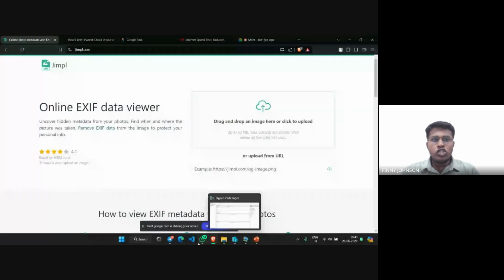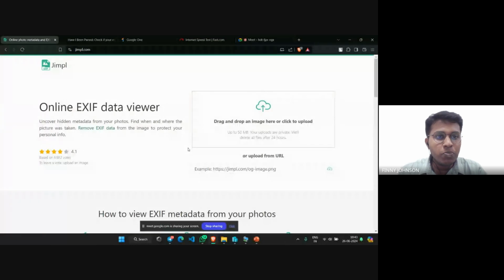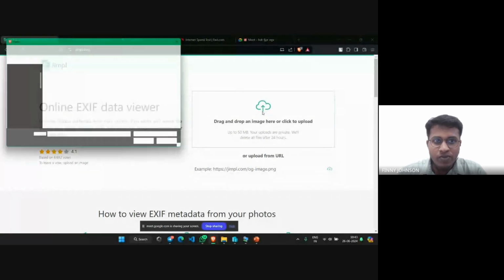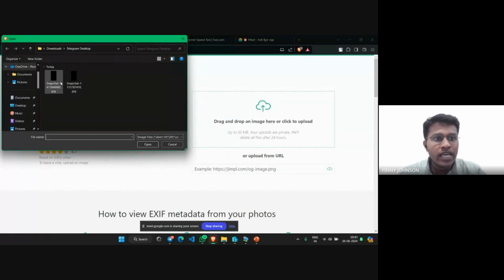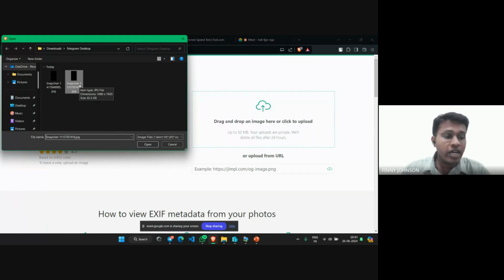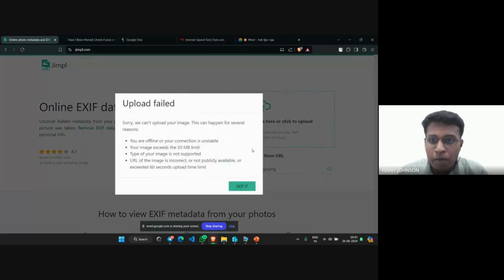Yes. Okay. So this is a website called Gimbal. Here we can extract data from any pictures. I have a picture that I took in Snapchat. Snapchat is a very commonly used social media platform to share images. Let's see what information we are getting from this single picture. Okay, I have uploaded it.